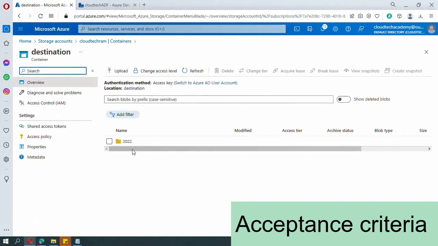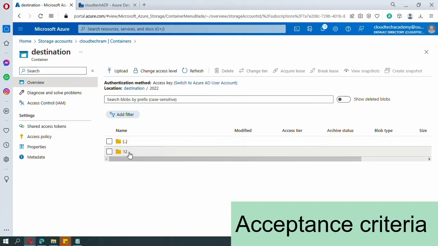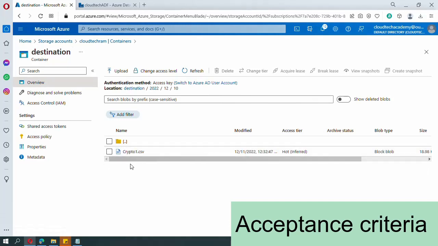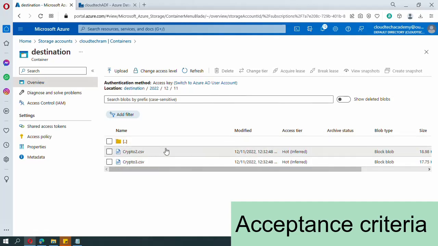In the destination container, I need to create the year folder, and inside it I should have the month folder, followed by the date folder. And if I navigate to that folder, the particular file should be there. So this is based upon the file's last modified on date.